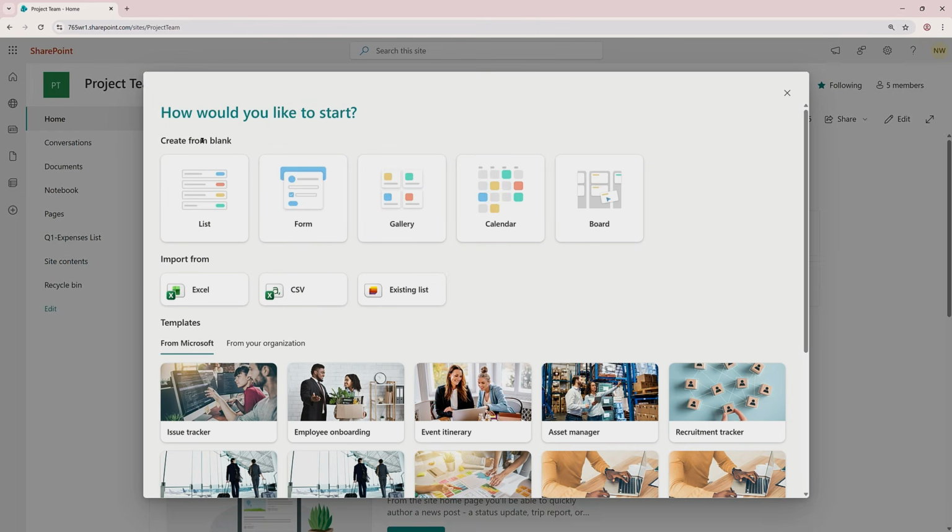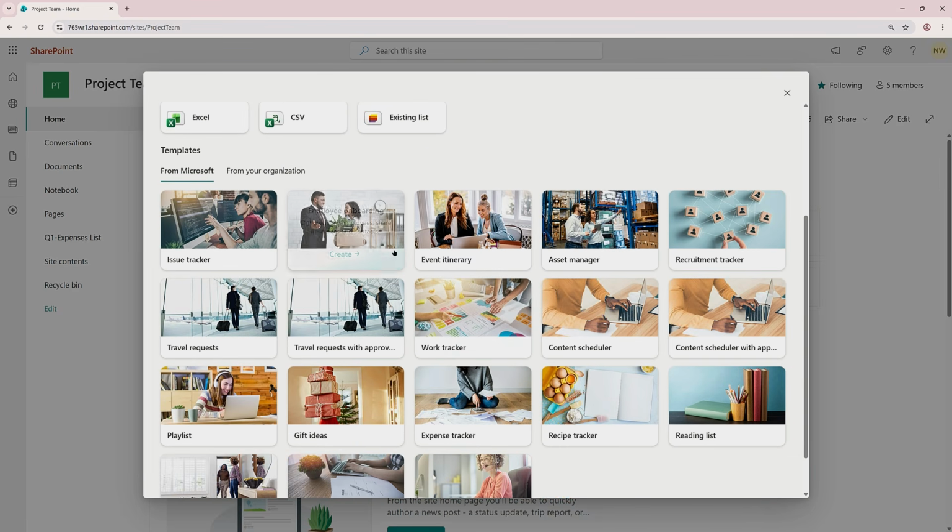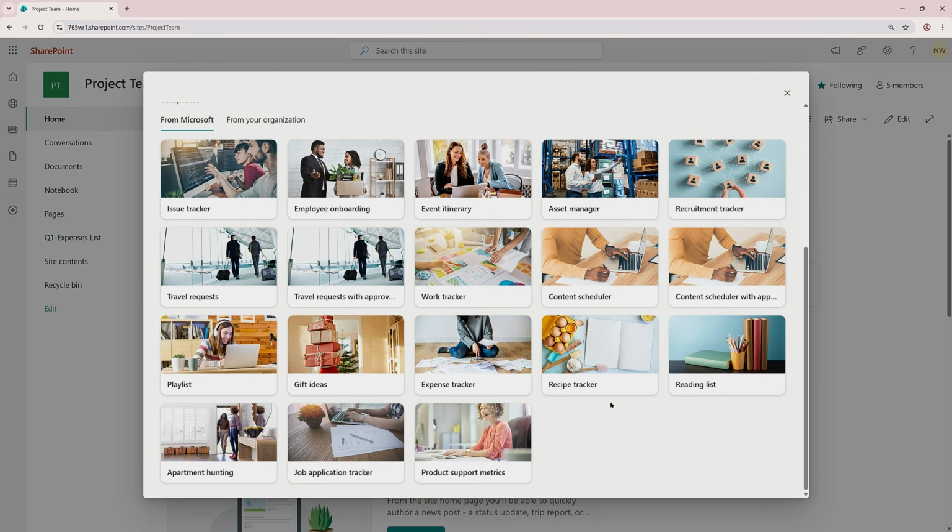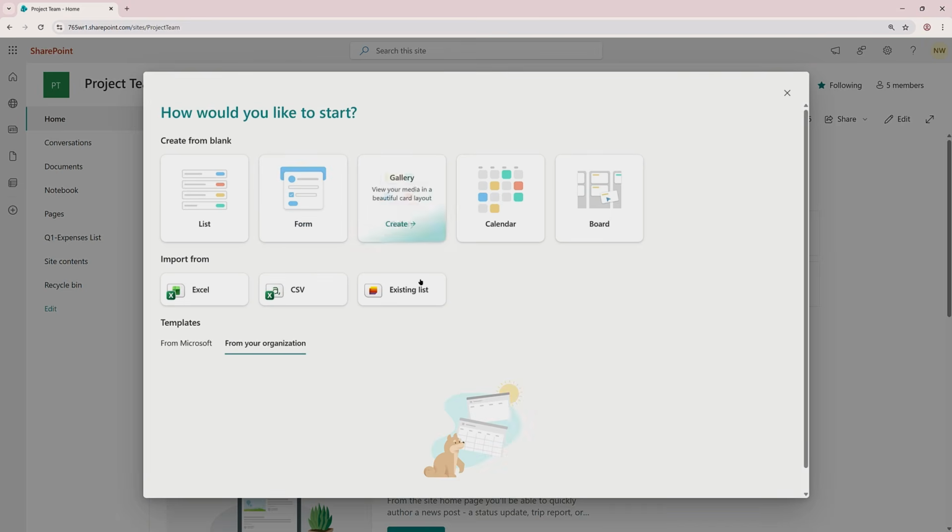And what's really nice is we have a lot of built-in templates that we can use for a particular list. So if I scroll down, here are some lists from Microsoft. We have quite a few. And you can see right away why you would want to use a list. Maybe you are tracking issues. Maybe you are onboarding employees. Maybe you're tracking assets in the field. Maybe you're managing travel requests. So we have quite a few in here. Your organization can add some in here as necessary. You can also go ahead and create a blank list from an Excel file or a CSV file.